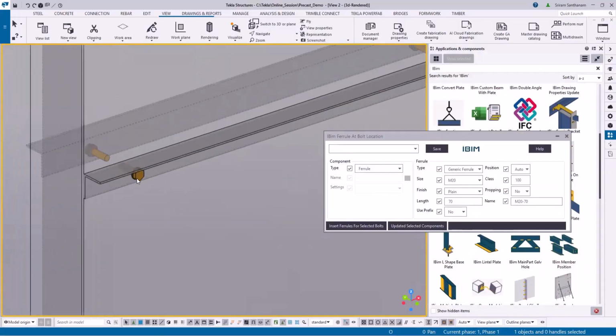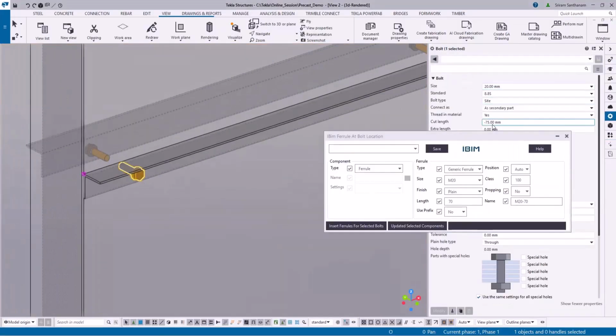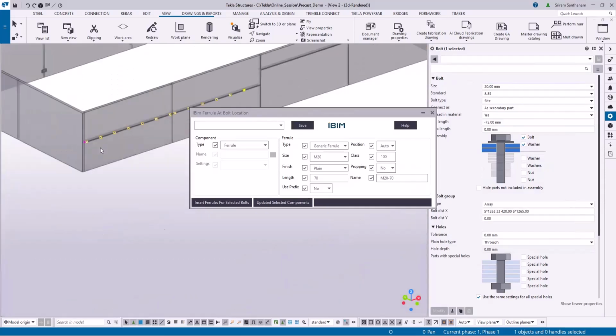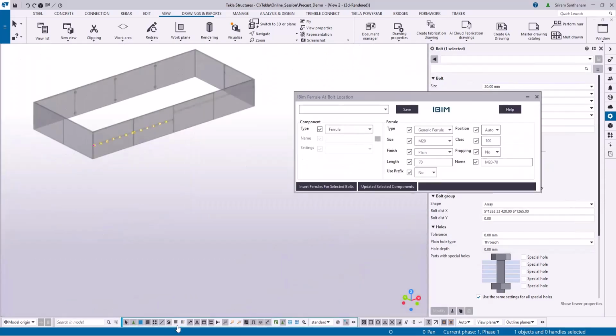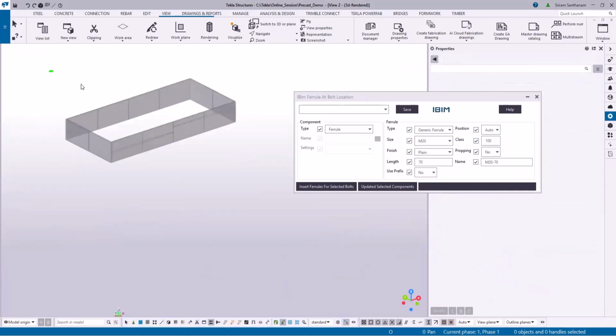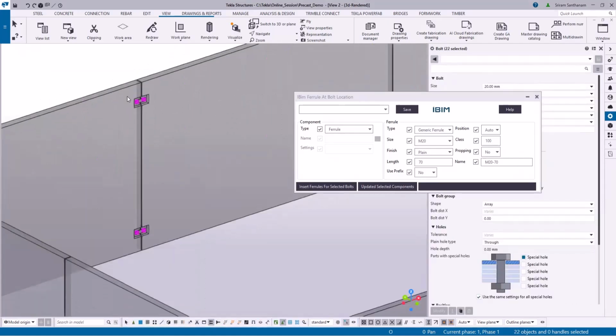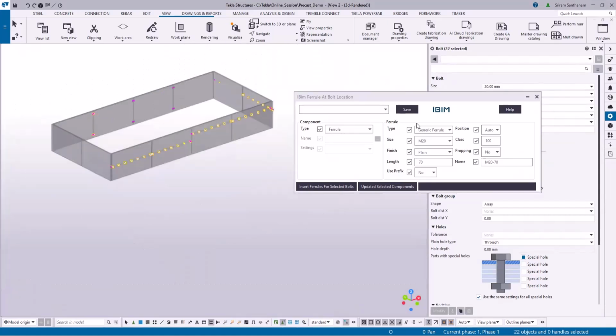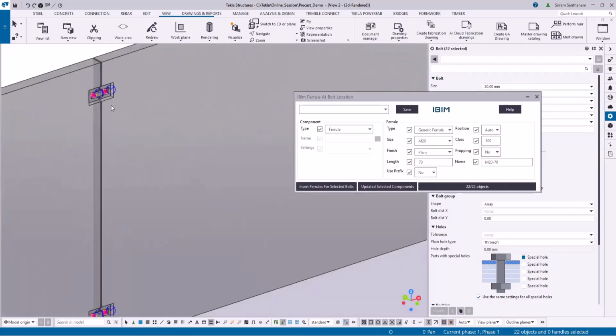In this model, you can see the bolts. Let me just double click and show you. These are the Tekla bolts. Now I'm going to select only the bolts using the selection switch. When you do the cross selection, you can see it picks all the bolts. Now with a single click, it will add ferrules to all the selected bolts.